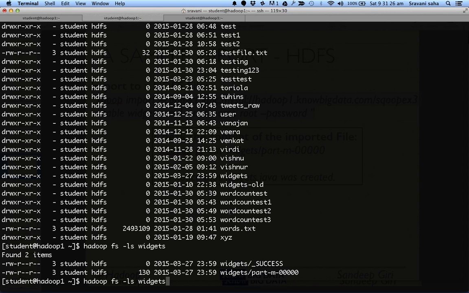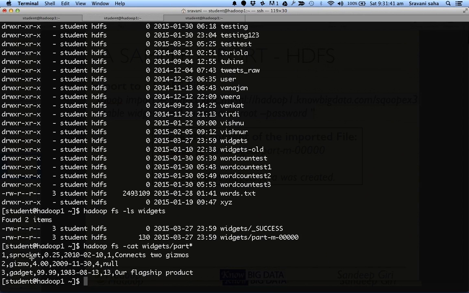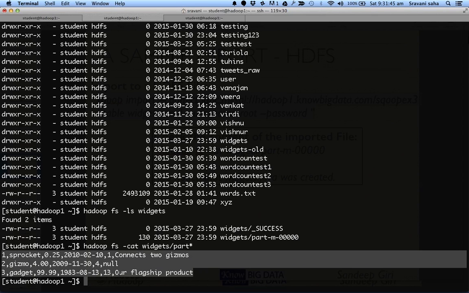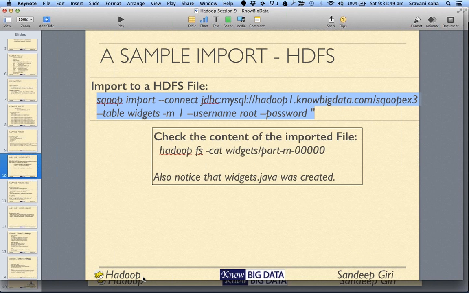Now we can look under widgets, and you can see the part files. Here it has imported our data as comma-separated values. Make sense?